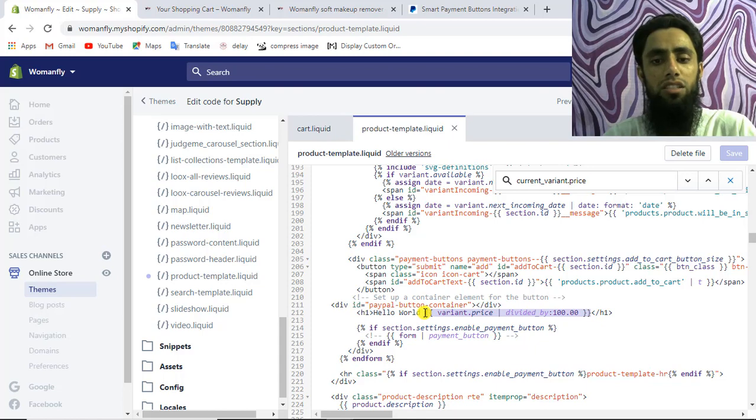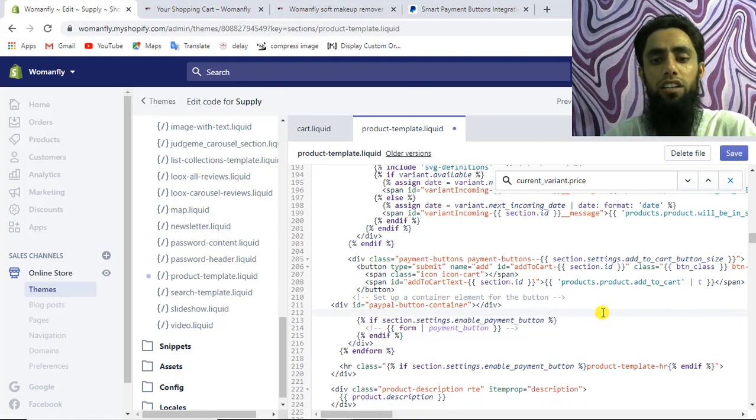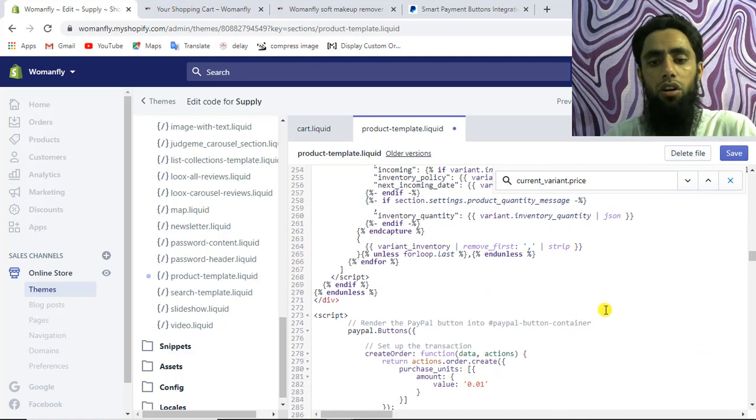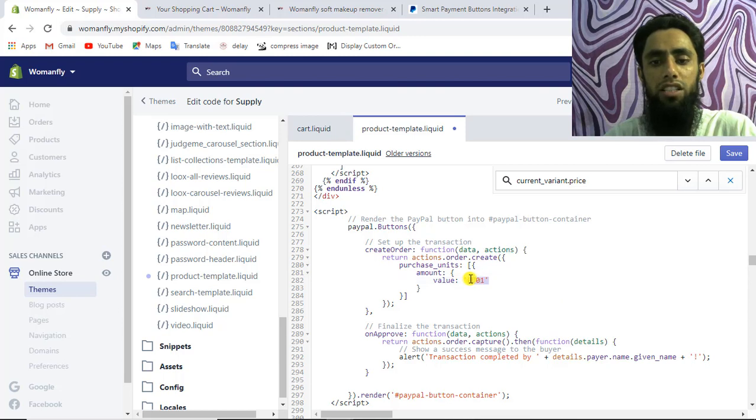Let's copy this whole expression from here, and I am also going to delete this whole line because this is no more needed. I'm going to paste it on line number 282. Here we have the value which will be passed to our PayPal account, and this is variant.price pipe symbol divided underscore by colon 100.00. This means the amount which we are going to pass right now is absolutely right. Let's save this one.